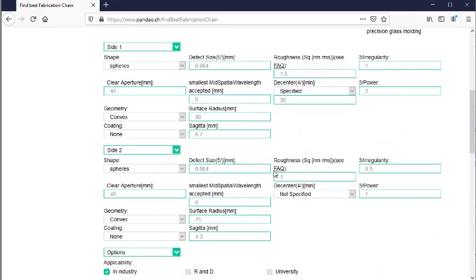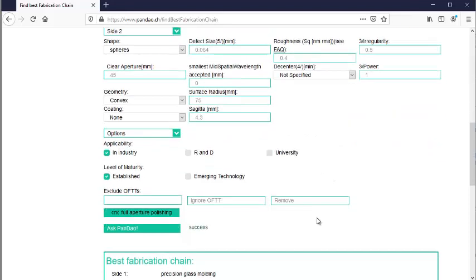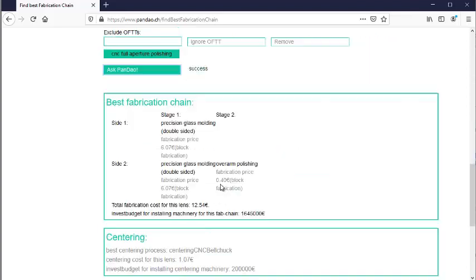Now another thing that we can do here is change the surface roughnesses again. So here I'm going to change this first surface to 1 and the second surface to 0.4. And again, these are following ISO 10110-8, and it's for the area root mean square roughness. So now let's ask PanDao.